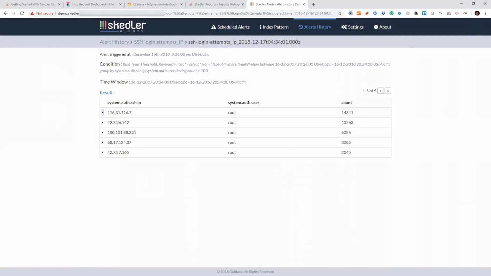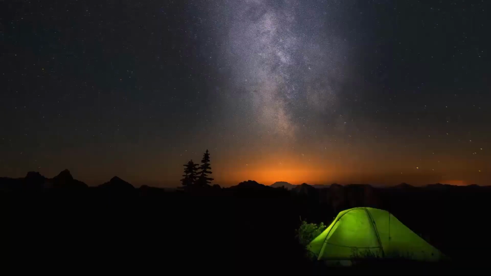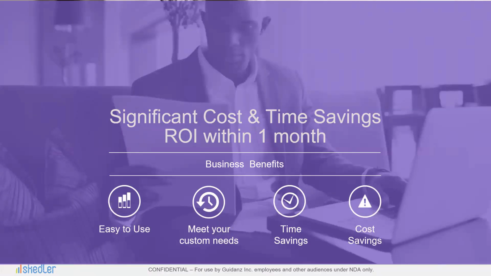So let's go back to the presentation. By using Skedler Reports and Alerts, you can reduce the total cost of ownership for adding reporting and alerting to your Elastic Stack and Grafana applications. If you're a DevOps engineer, a security engineer, or an analytics engineer, Skedler shortens the time to add reporting and alerting to your Elastic Stack. You can add reporting and alerting capabilities at a fraction of the cost of XPack or custom development, and you can get your return on investment within a month.